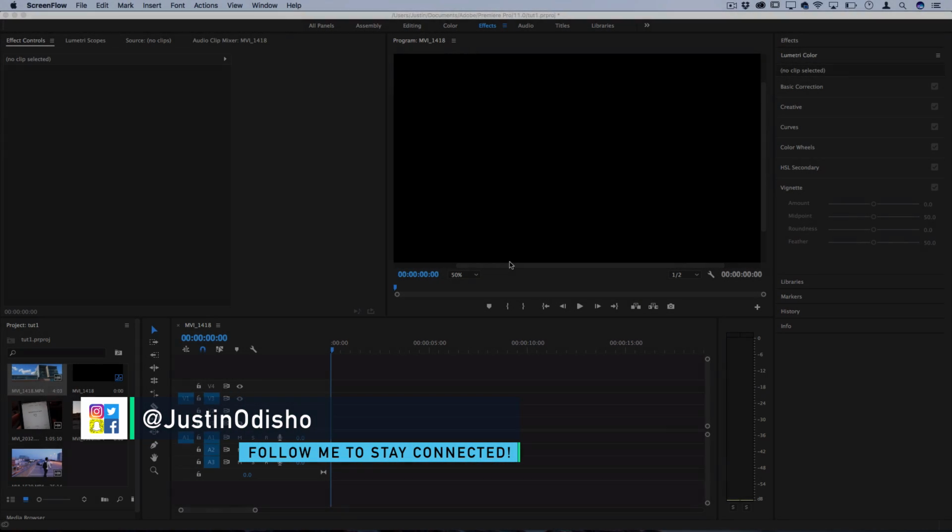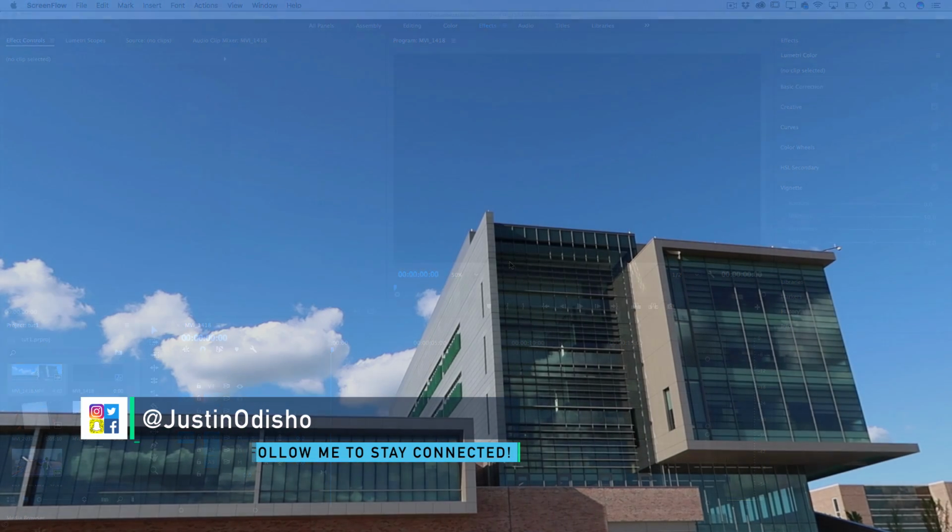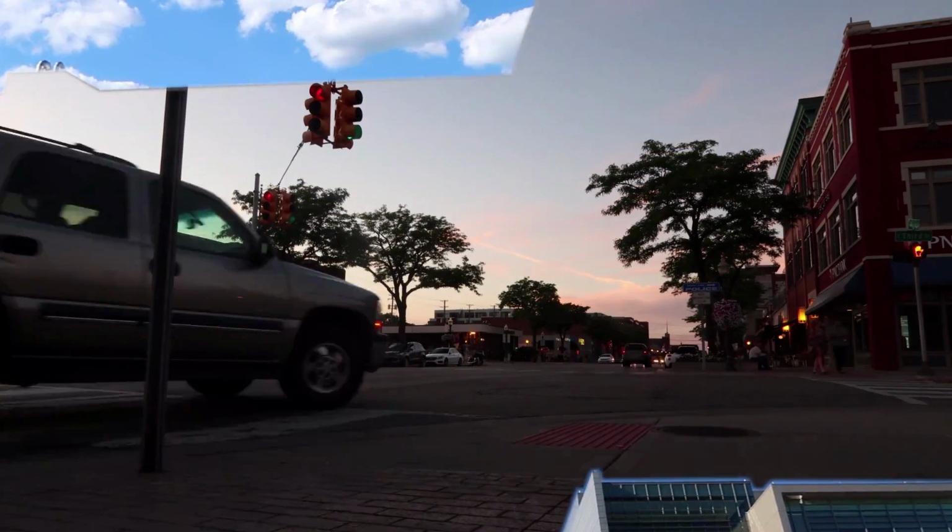Hi everyone, my name is Justin Odisho, and in this Adobe Premiere Pro tutorial, I'm going to show you how to create a cutaway transition effect using masking.